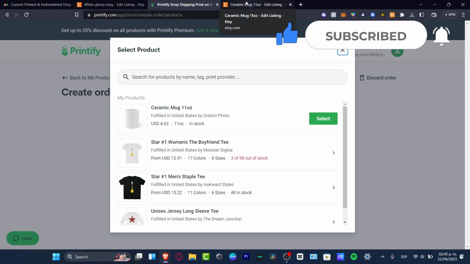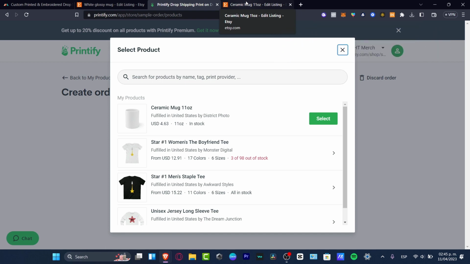Both are great print on demand applications, both of them are great, but that totally depends on you at the end of the day which one you want to stick around with.